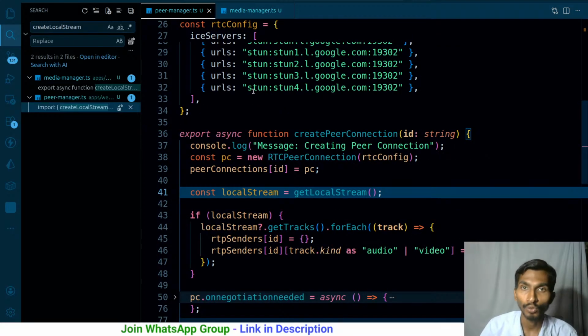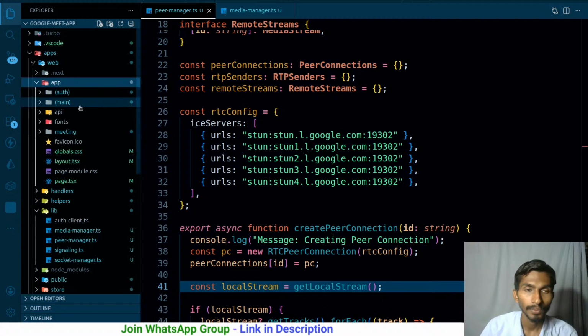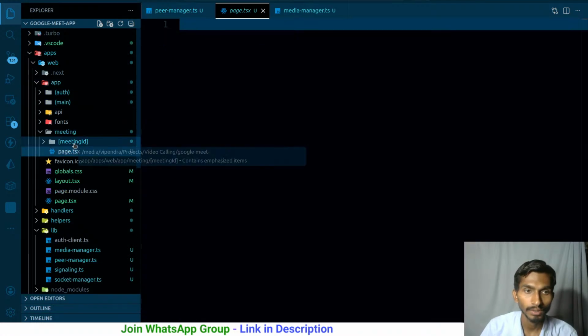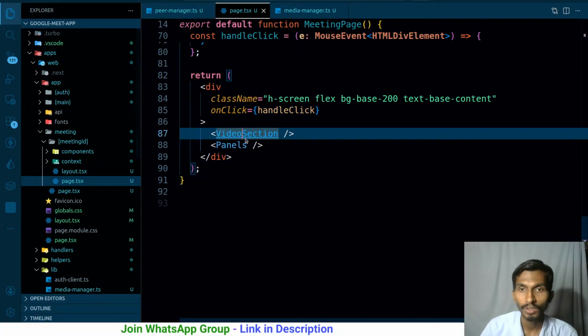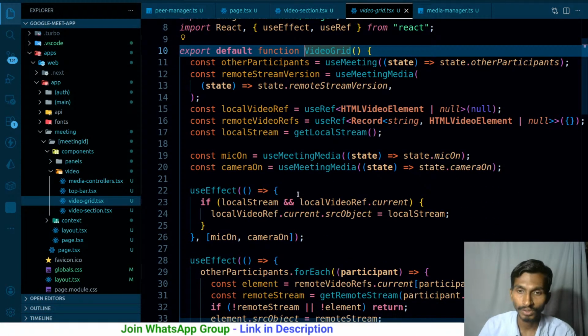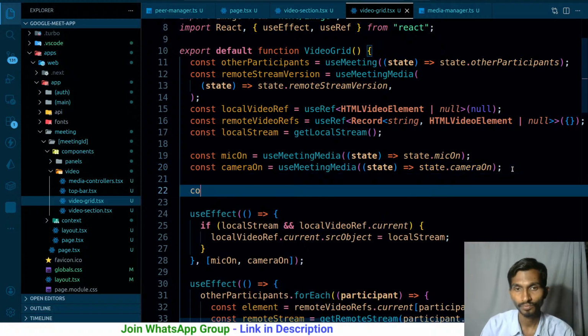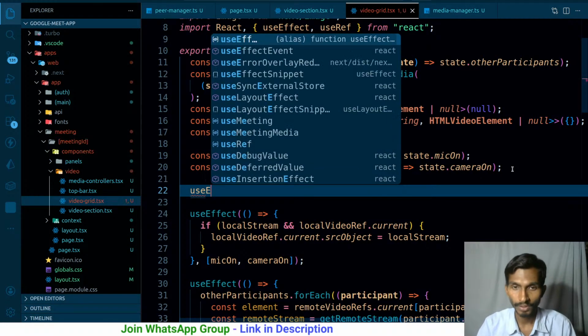Where should I create it? As soon as my media reloads. So the media component, app, meeting, page.tsx. Let me go to the page.tsx over here, video section, video grid. As soon as this particular page reloads, at that time, use effect.